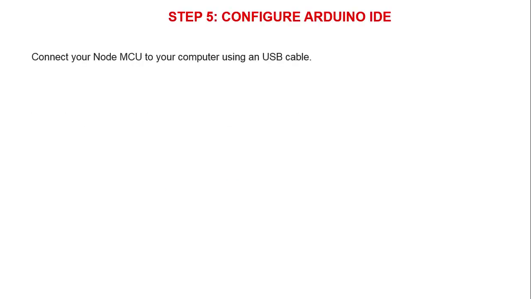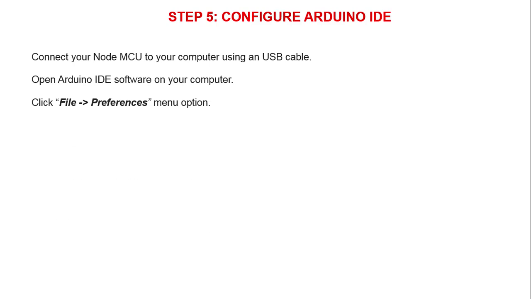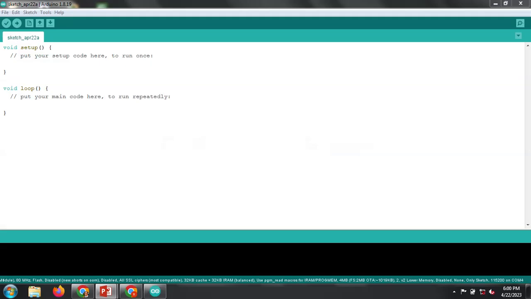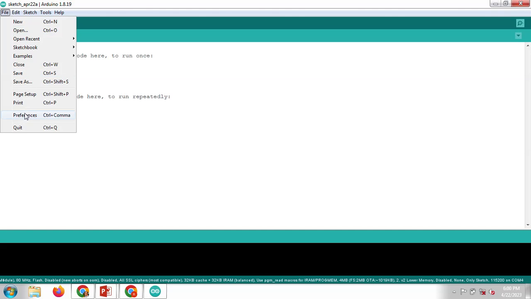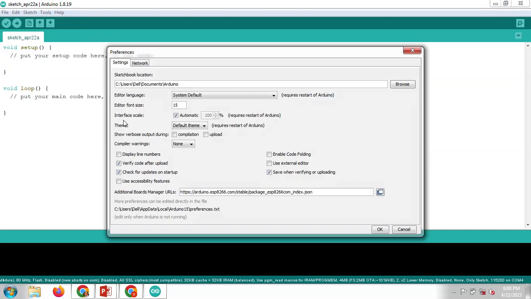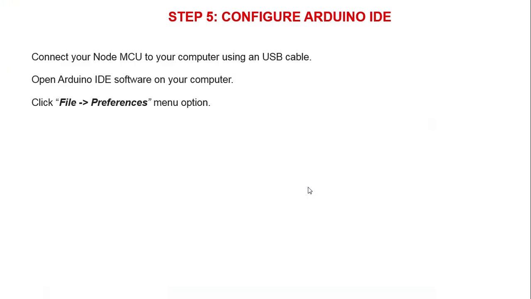To configure the Arduino IDE software, connect your NodeMCU to your computer using the USB cable. Then open the Arduino IDE software on your computer. After opening that, click on File and then the Preferences menu option. As we see here in this Arduino IDE software, we can click on File and then click on Preferences. Then we can see this option available in front of you.